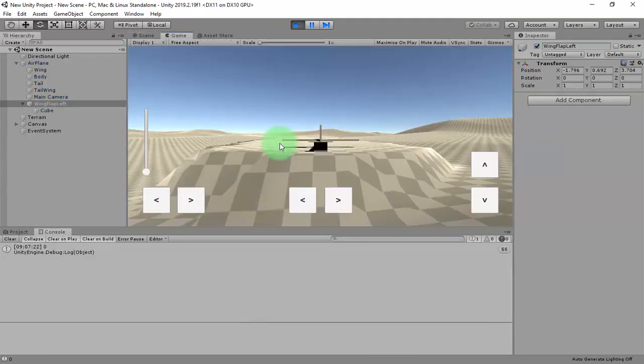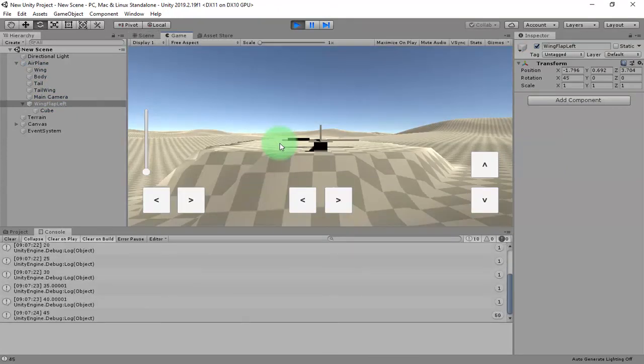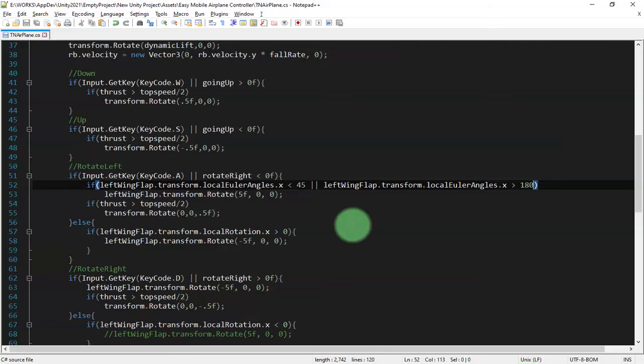I press A and I release it, and I press A again. Okay, now it is working. The next thing is doing the D button. The D button is working, it is rotating. But let's continue. For the D button, we just need to do the same thing as this one.